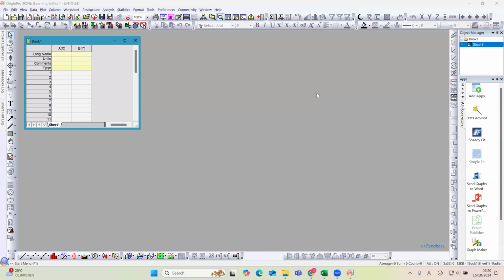It can be used by researchers, scientists, engineers, and students for plotting graphs, conducting statistical analysis, and performing curve fitting.